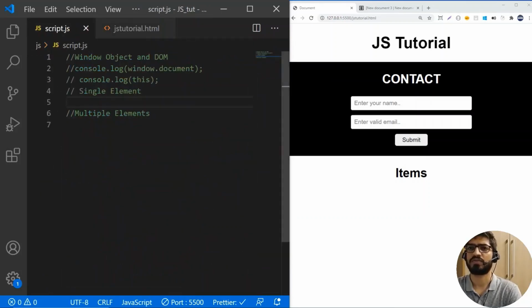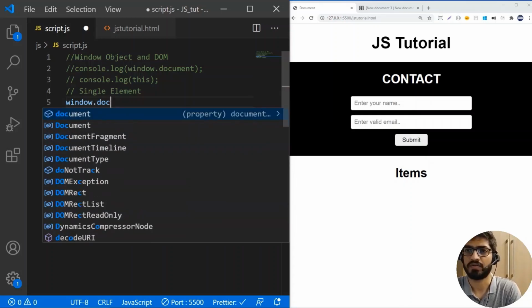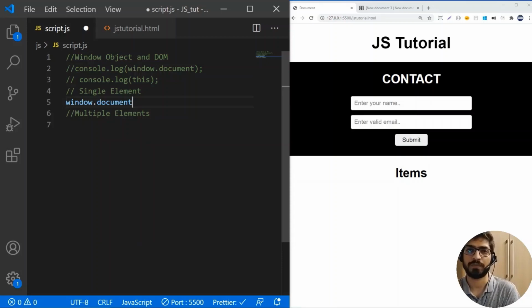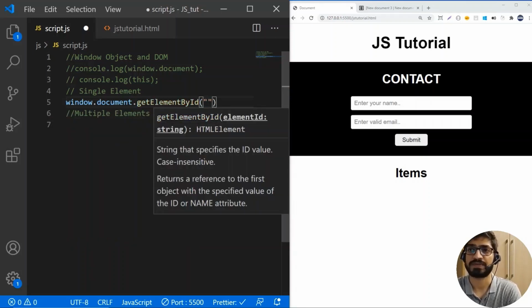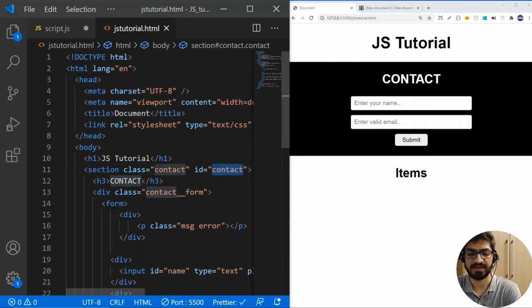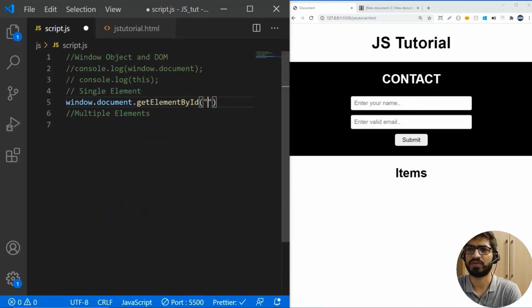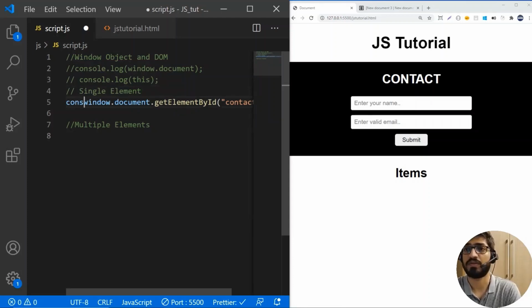Now, if you want to select a single element, you can do it by window dot document. We know that using window.document, we actually get the document of the page itself, but we can also select a single element on it with document dot get element by ID, and I need to specify an ID here. Let me see what the ID is. I have a contact ID. So if I want to select this, I'm going to add the contact. I can do console log of this.